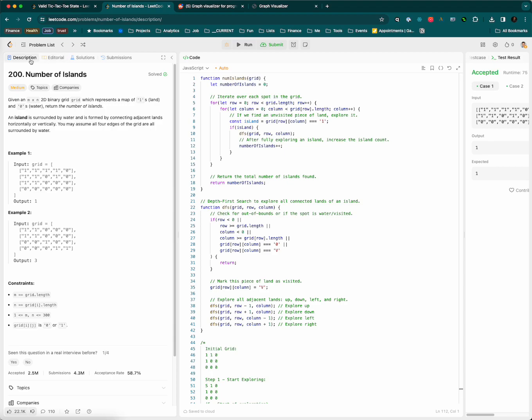All right, we're going to solve the number of islands problem, which is going to be a great example of a depth-first search. We have a grid of m by n, so it doesn't necessarily have to be a square. And in this grid, we're going to have 1 represent land, so that's the island, and 0 is water. We want to find the number of islands.